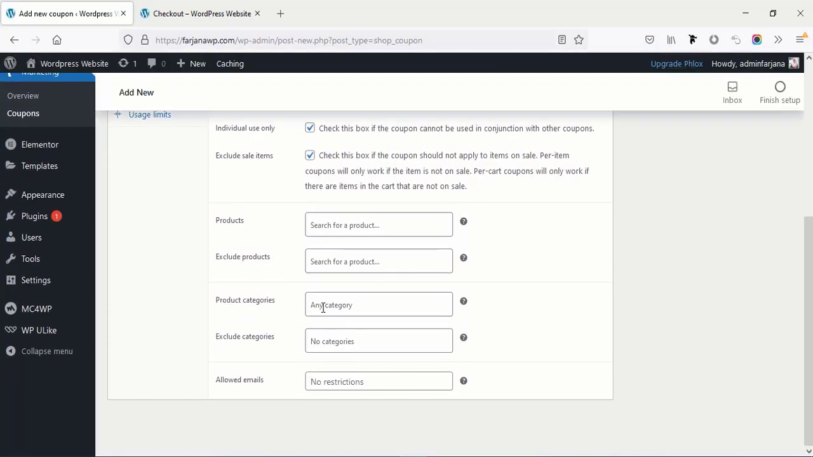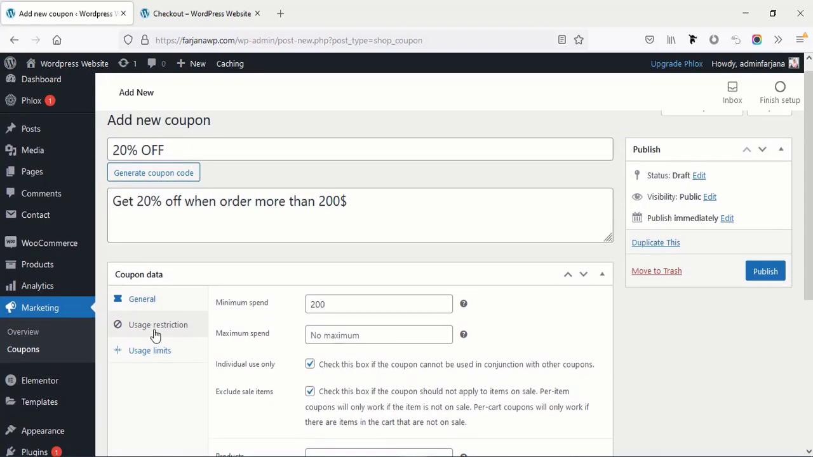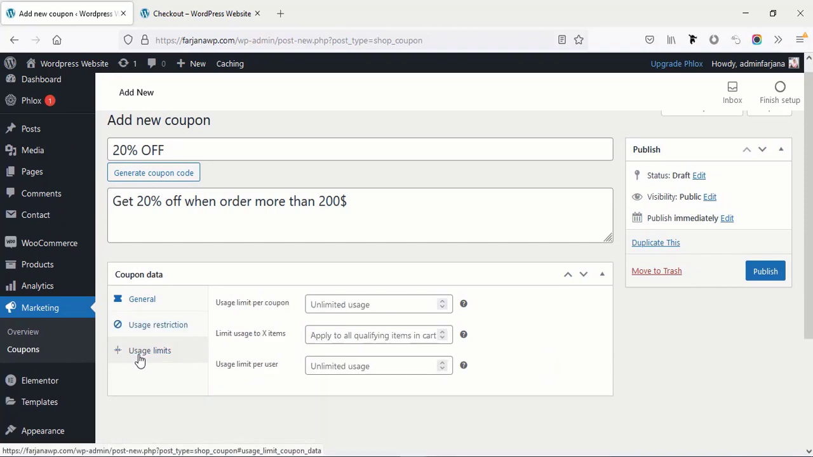And then product categories, so we can also add any specific category for this coupon and also exclude categories. Then allowed emails, so here we can add some specific emails, so only these email addresses will work for this coupon code. For now I'm leaving all this as default. And then here is the usage limit, so usage limit per coupon, we can use this coupon code for 50 times or 100 times. We can set a limit.